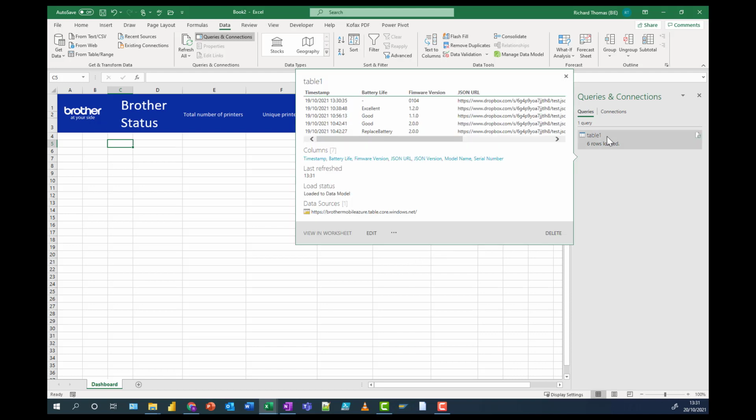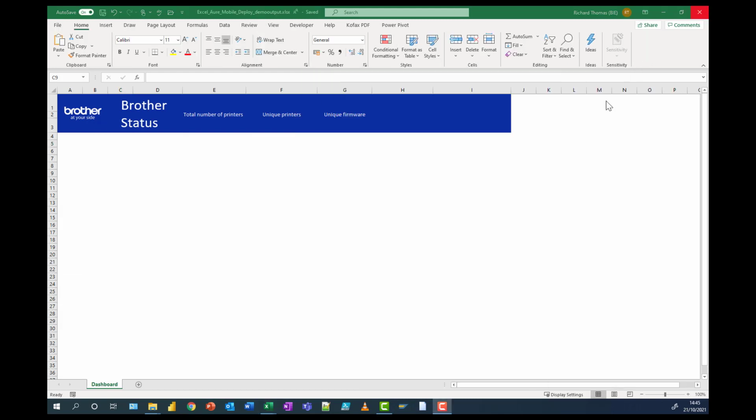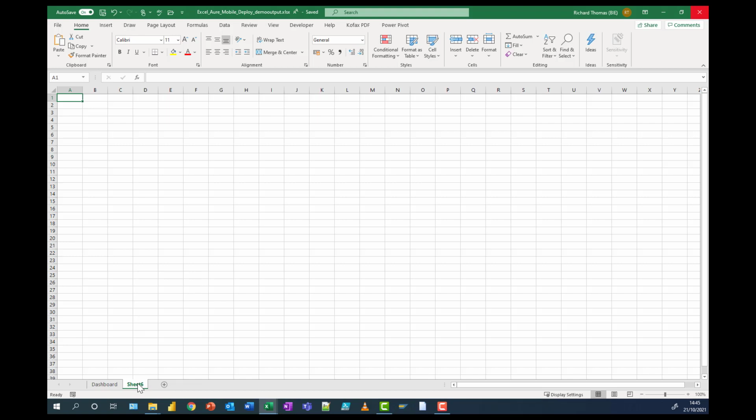We've now got that data into Excel. The first thing I'm going to do is set up some data based around model name. So I'm going to create a new tab, and then I'm going to rename it to model name.